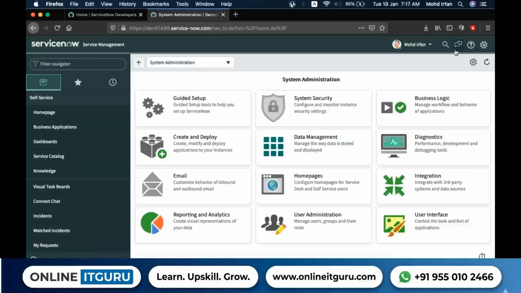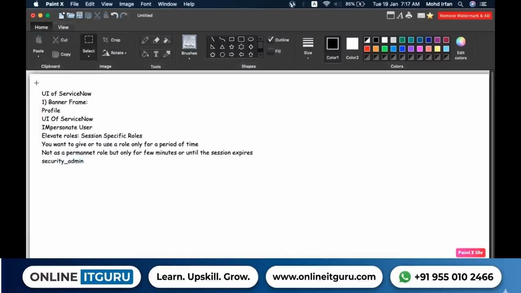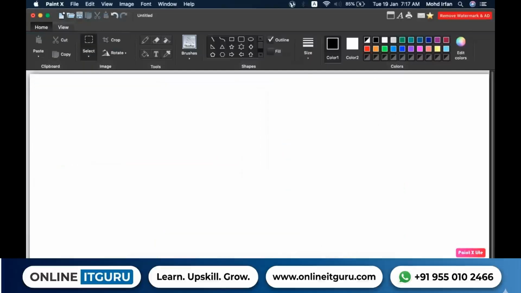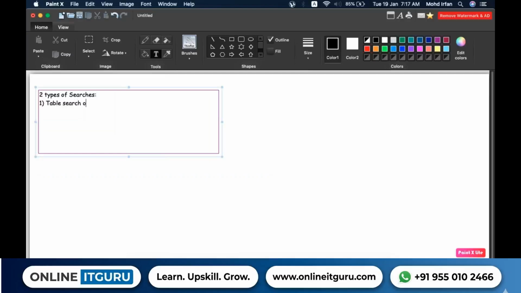So the next section is going to be the search. We have two types of searches in ServiceNow. First one is going to be table search, or you can call it a list search. And the other one we are going to call a global search.